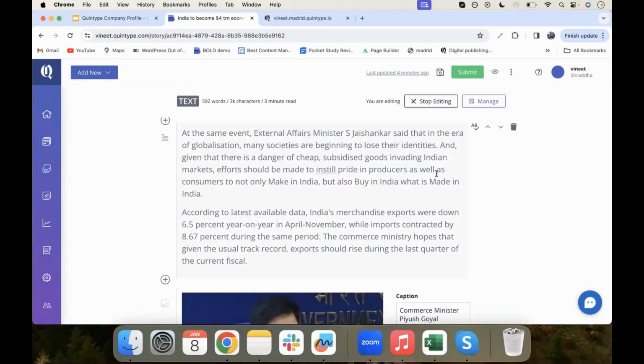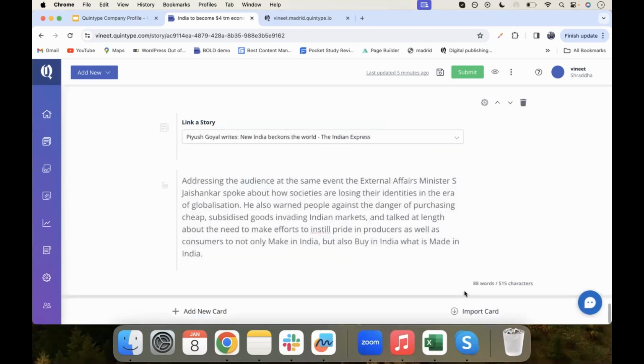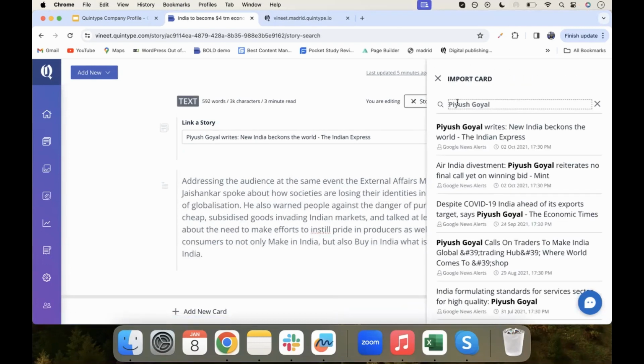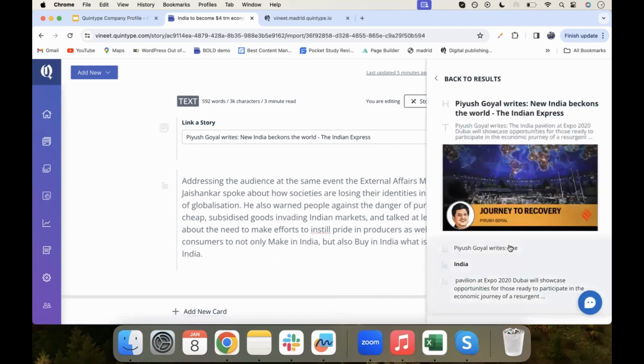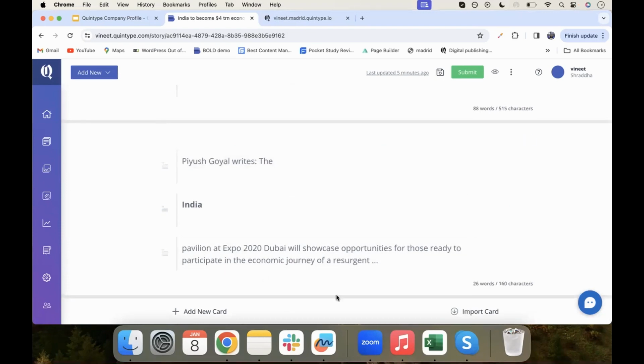Now, from an editorial perspective, there are multiple other benefits. For example, you have the ability to reorder the cards anywhere within the CMS. And many times journalists are writing follow-up stories for the previously written content. So you could easily search for cards and insert them into your current story. Here you go.